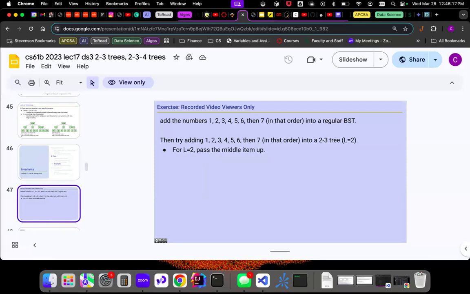Okay, so everyone take out your piece of paper again. Take out a piece of paper. I won't make you do the first one because what happens when we add 1, 2, 3, 4, 5, 6, 7 into a regular BST? It's the spindly one, right? 1, 2, 3, 4, 5, 6, 7. Yes? Yes. With a regular BST. So try doing it into a 2, 3 tree.